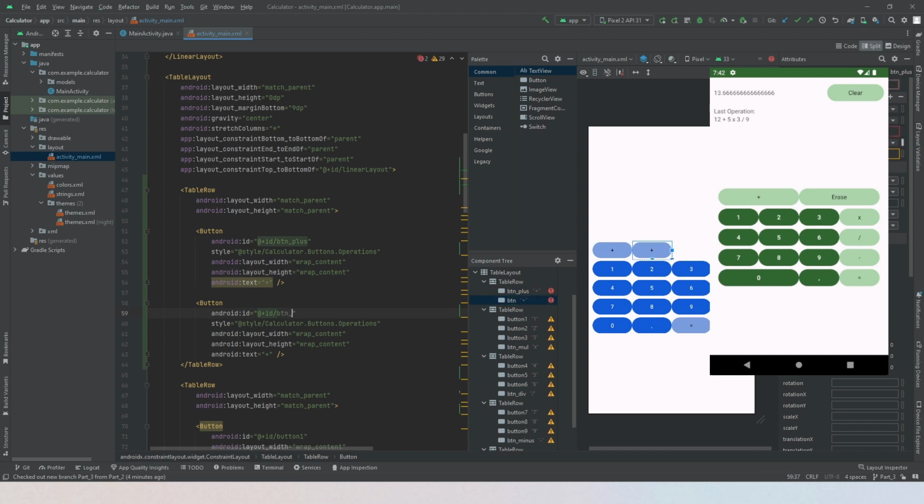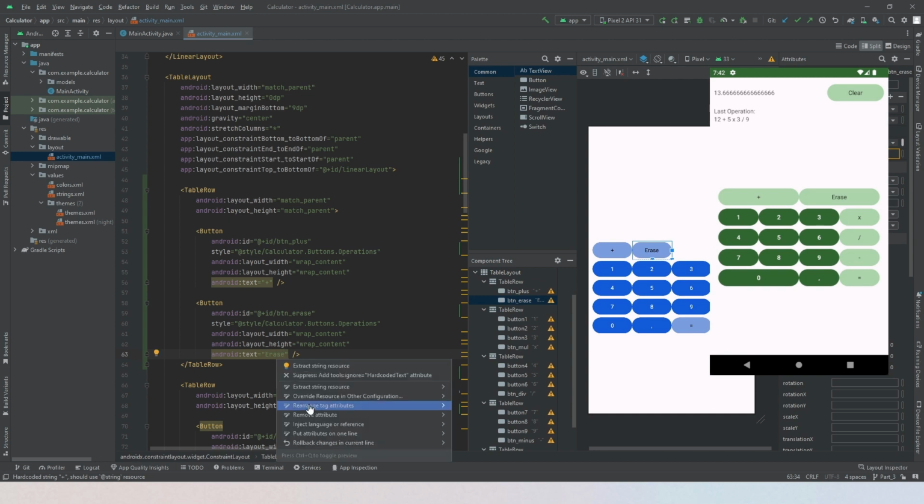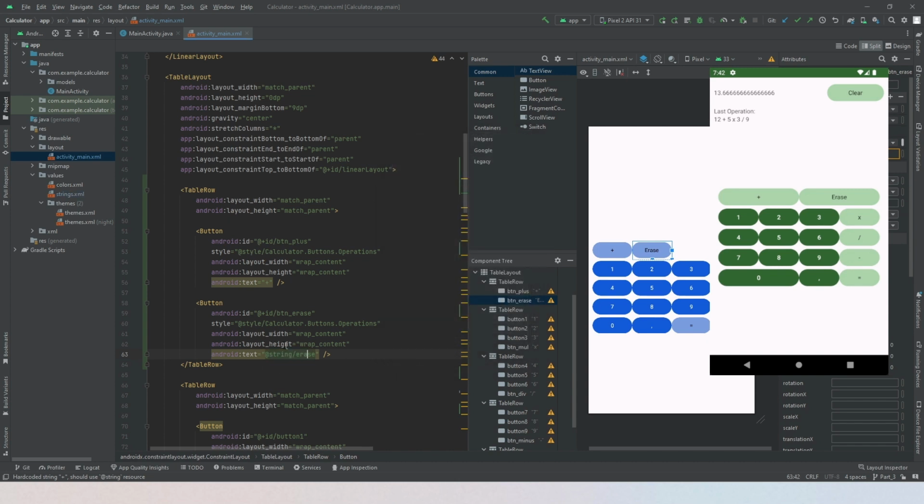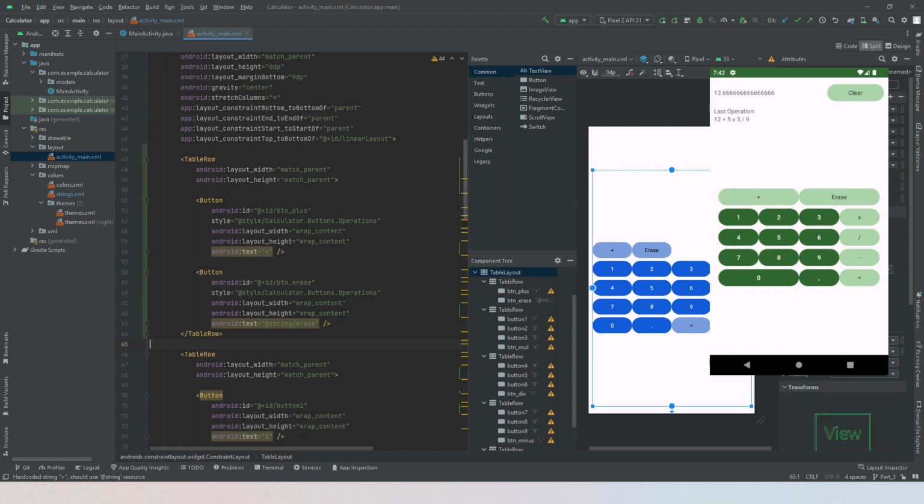call it btn erase, and for the text we write erase, and here we're gonna click on Alt Enter and extract the string. This would add this value to our strings.xml file and add a reference here. Alright, now we have our erase and our plus button.